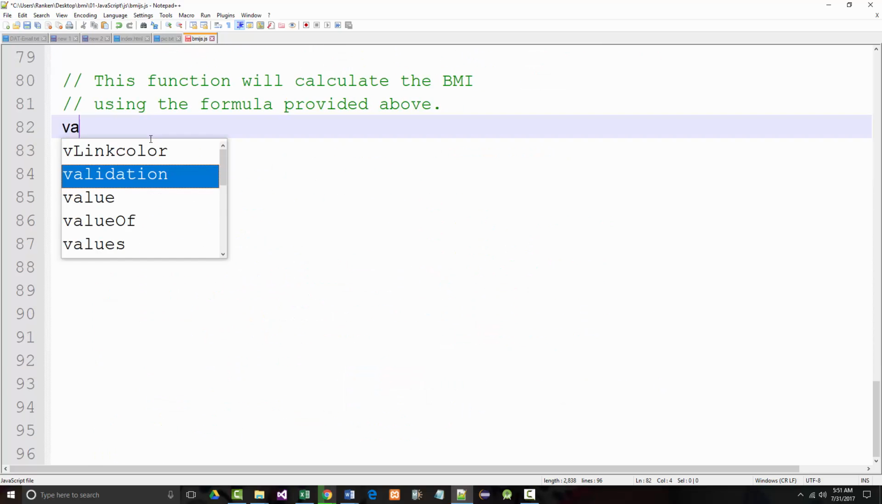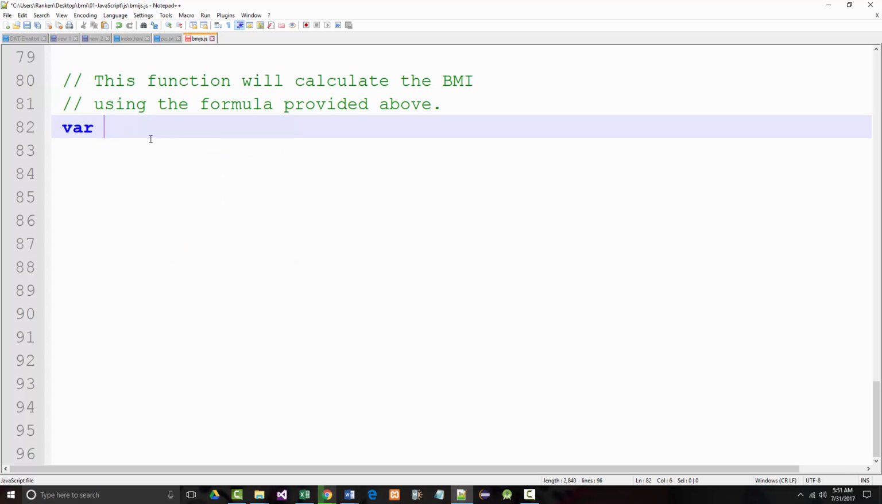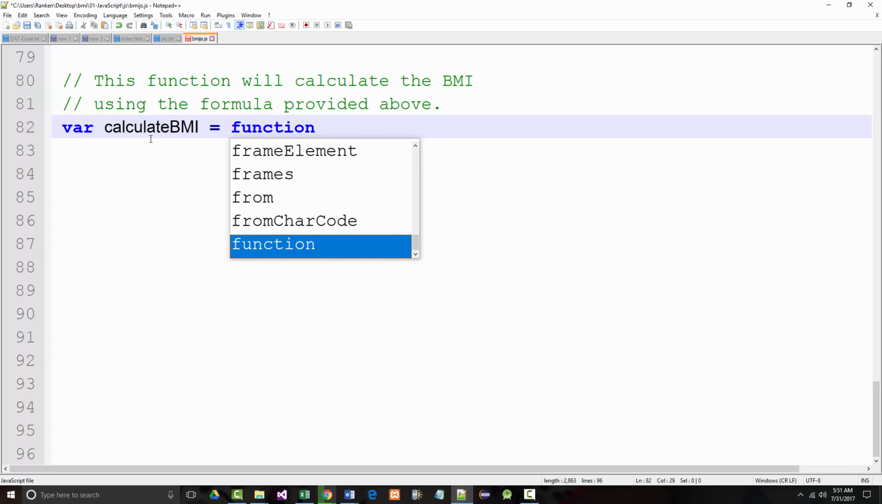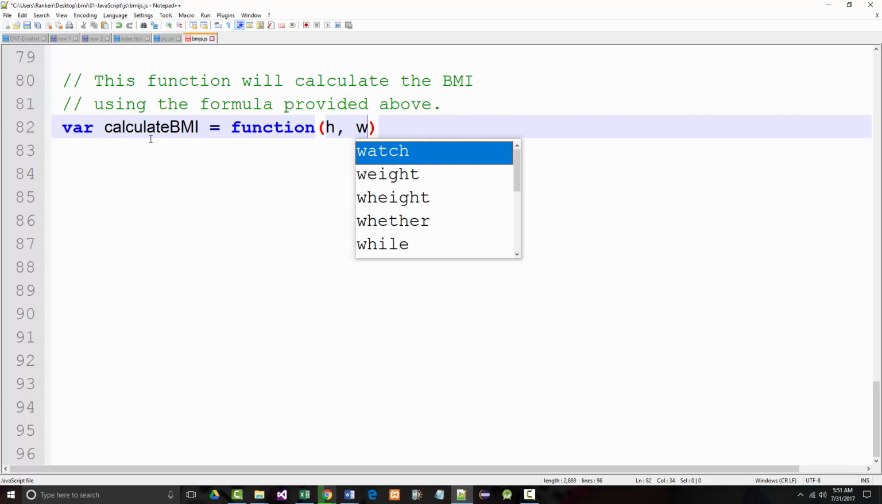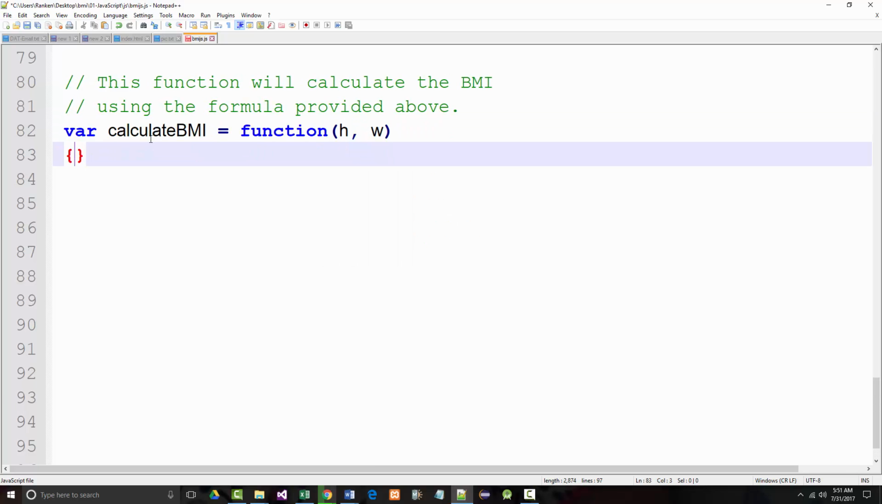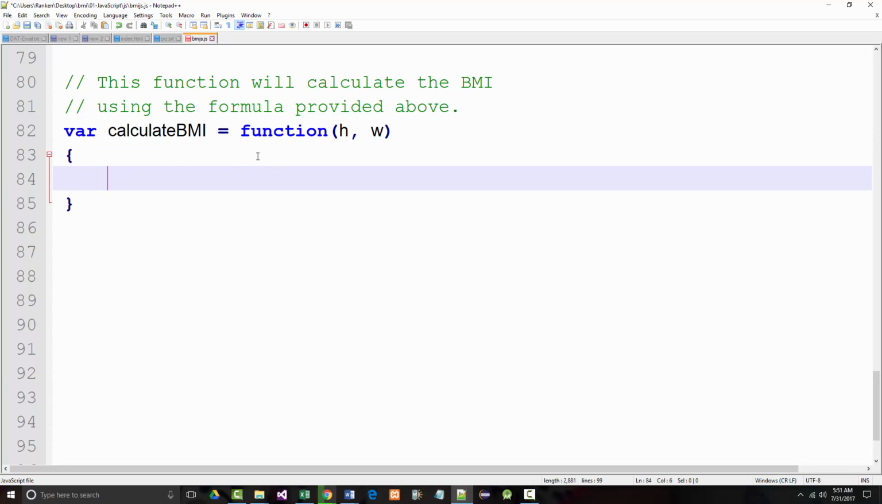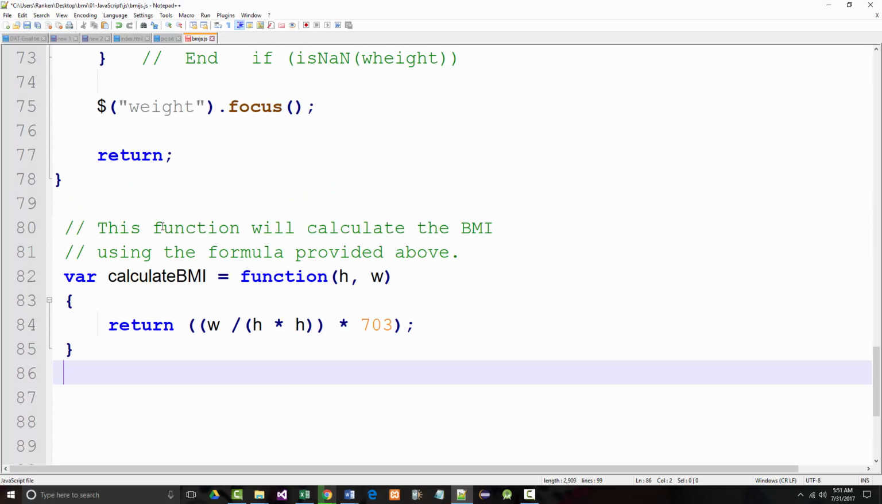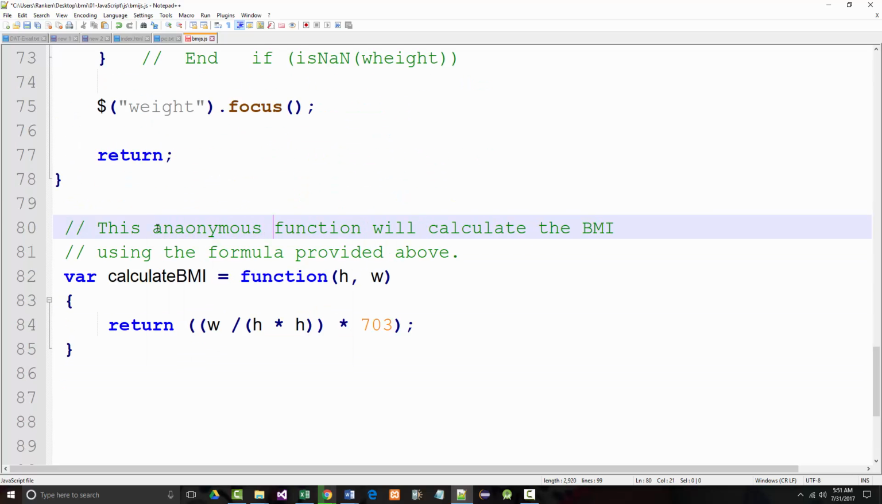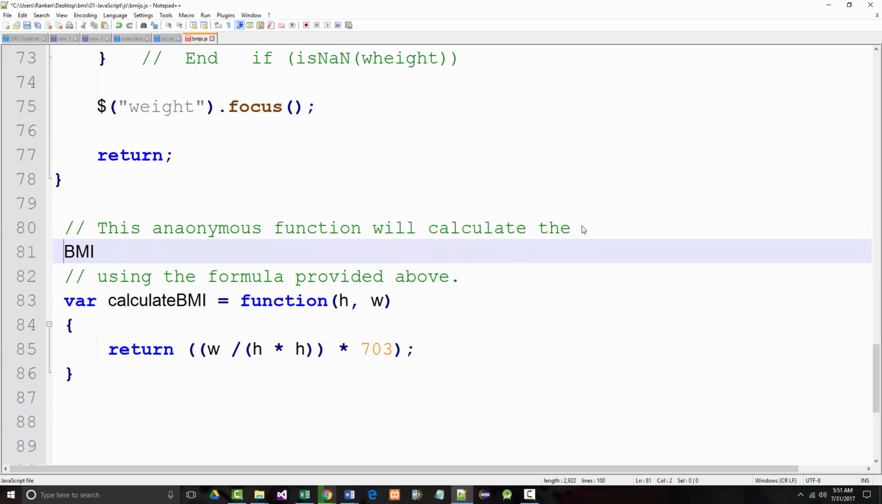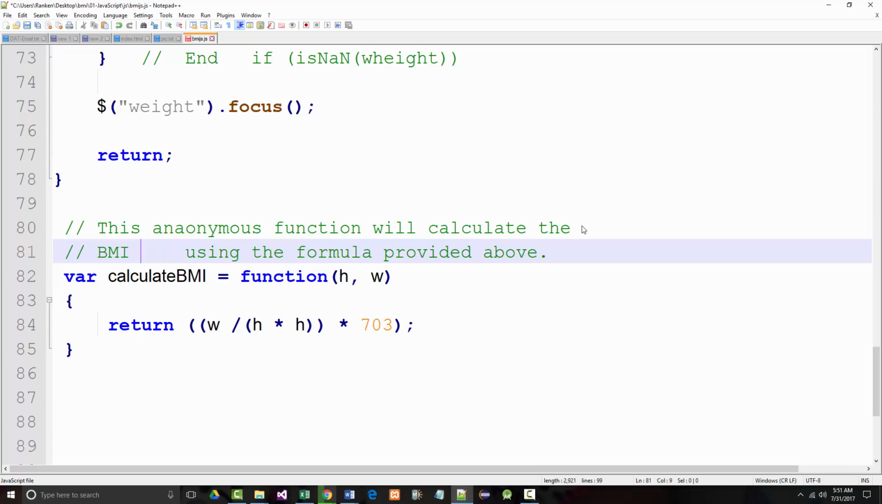All right, so var, well, what are we doing here? We're calculating the BMI, right? And we're going to set that equal to another anonymous function in which we're going to have the height and the weight passed in. I'll just call them H and W. We don't have to. We can call them whatever we'd like. All right. So I'm just going to say return and pass that in. But now I can change this to W, to H, and to H. Little less typing. Okay. So this anonymous function will calculate the BMI using the formula provided above.